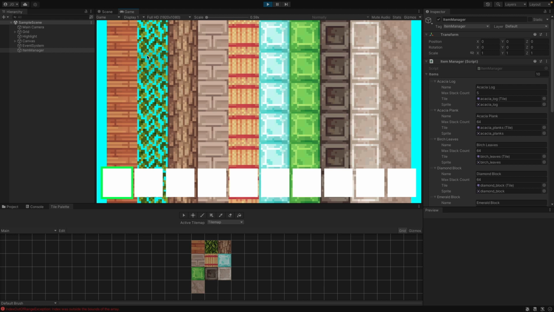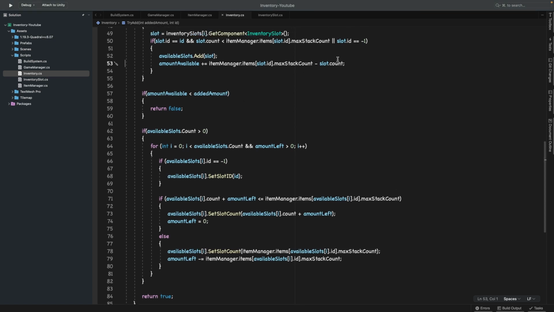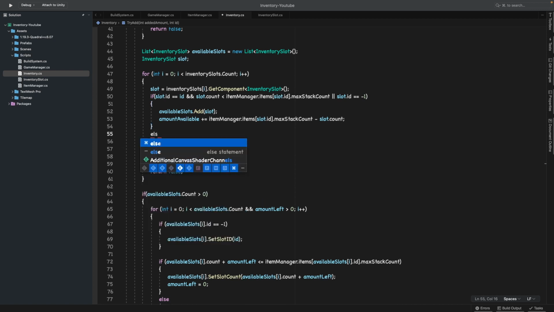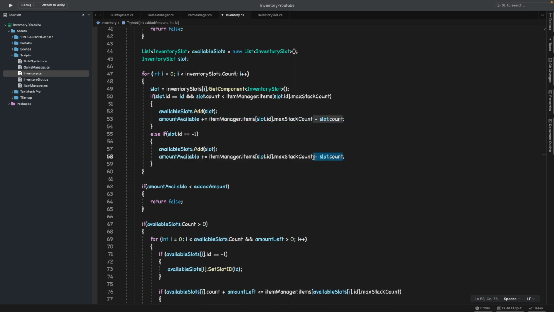So there's acacia logs. Oh, we have an index out of range. Let's see if we can fix that quick. Oh, okay, we need to separate this. So else if, and we seem to need to separate this into a different if statement. There we go. And it's the same thing, but we must make remove minus slot count.